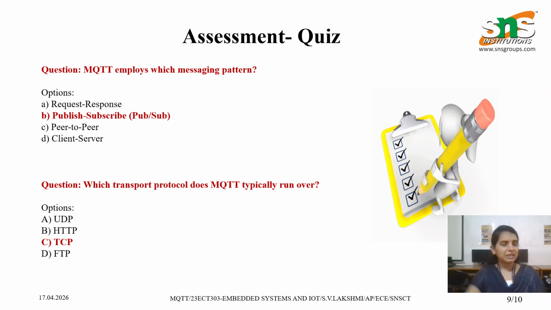Today's assessment: MQTT employs which messaging pattern? It relies on the publish subscribe model. Which transport protocol does MQTT run over? It initially establishes a TCP connection.